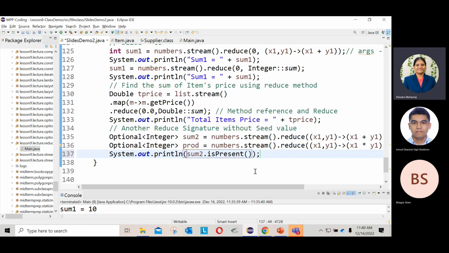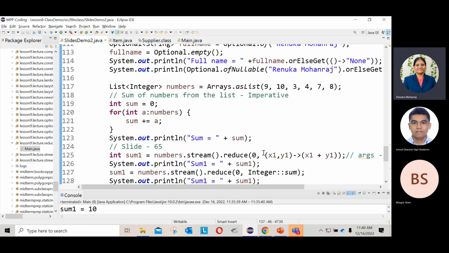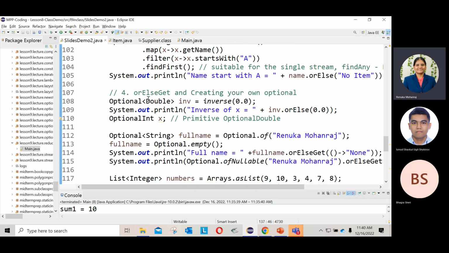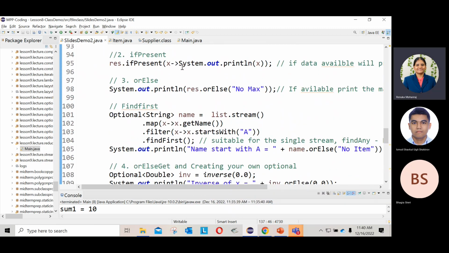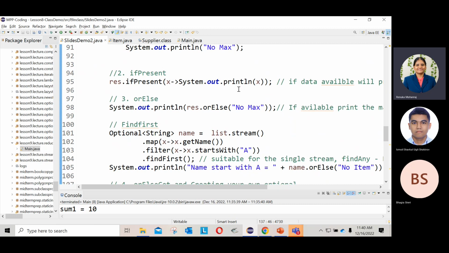Is present, or if present? Okay, is present dot get, right? No need, just is present. If present, it will print, right? That's what we discussed. I got confused. Simply take the input and print.